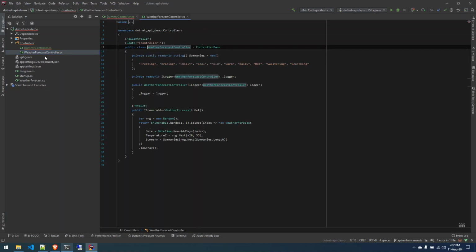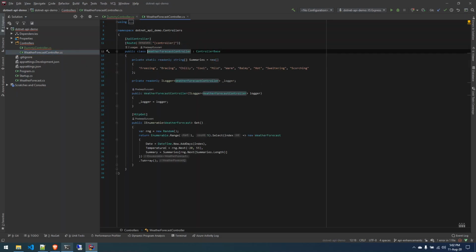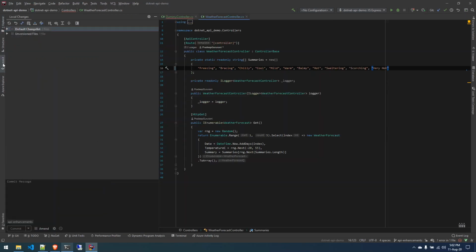And now we are going to modify certain things in the weather forecast controller as well. What exactly we will modify, I don't know. Let's just say very hot. Everything is already there, but just for the sake of adding some new setting here, we will do it. And we can now commit from the GUI. We have a GUI here, so let's just use it, right?